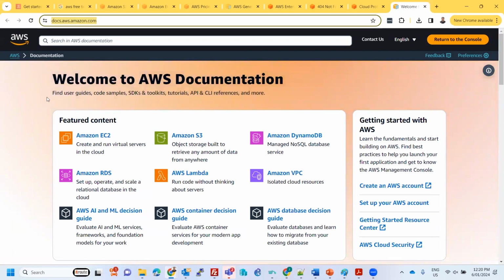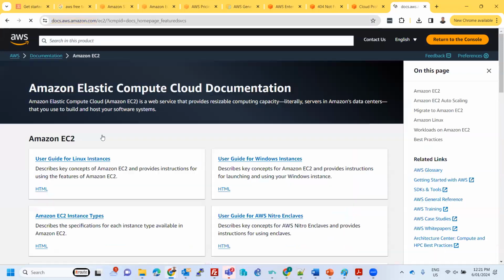This is called docs.aws.amazon.com. For example, create and run virtual servers in the cloud. How to do that? If you click here, it will have all the steps.